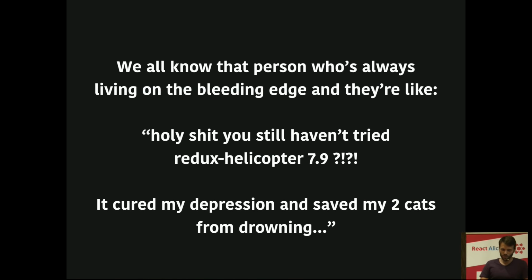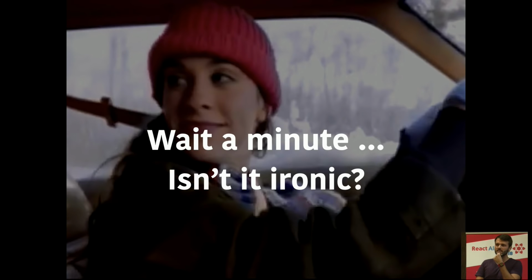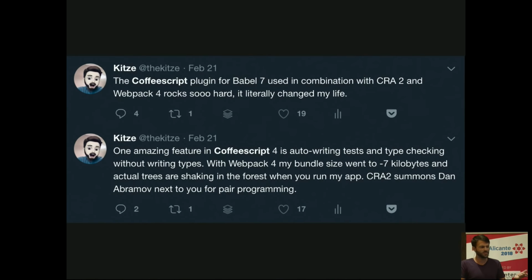So it's a crazy community, right? And we all know that person who's always like, you haven't tried Redux Helicopter 7.9? You're like, whoa, you're not bleeding edge. And people who know me, you're going to be like, isn't that you? Aren't you a bit hypocritical? Because I sometimes tweet stuff like this, like CoffeeScript, and I'm inventing versions of libraries. People are like, wait, is that real? Is that version real?